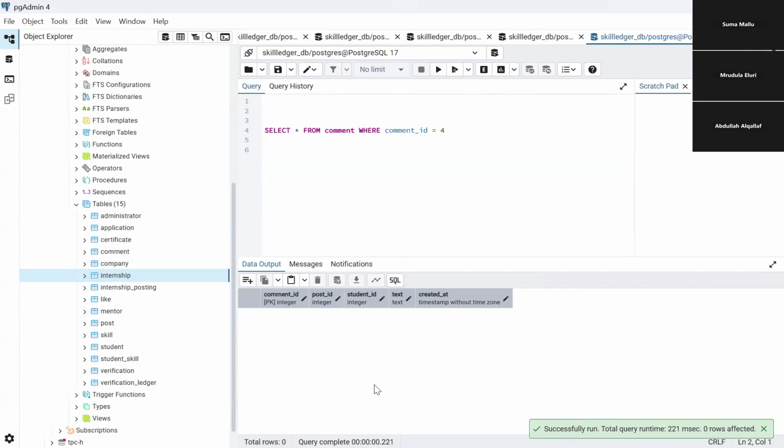Now we use returning to display the deleted record and then verify that it no longer exists, like all the rows got deleted. This demonstrates how our system safely handles deletions while maintaining referential integrity across tables. And now my next speaker will continue.